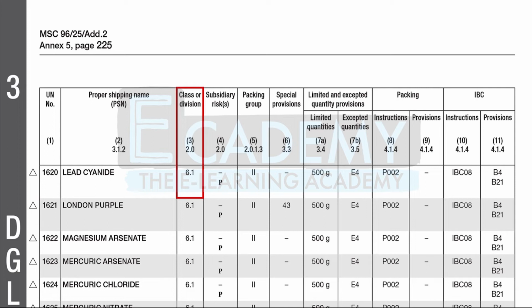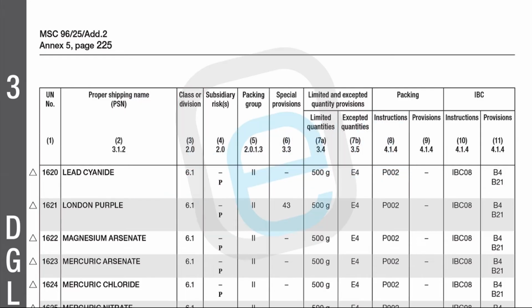When we check column 3, we can see that for lead cyanide, the class or division is 6.1, toxic substances. In column 4 we can see P. The letter P stands for marine pollutants, a non-exhaustive list of known marine pollutants, based on previous criteria and assignment. The absence of the P symbol or the presence of a dash in that column does not preclude the application of 2.10.3. In column 5, we can see the packing group as 2, which indicates medium danger.